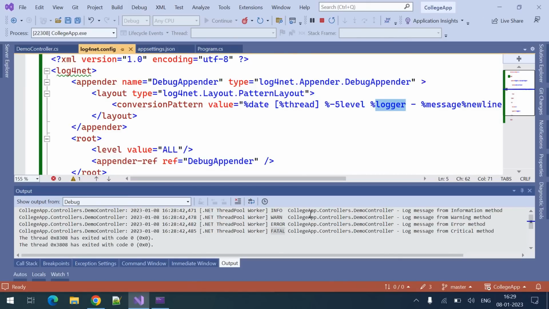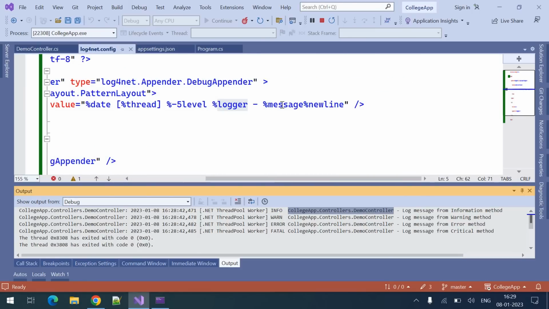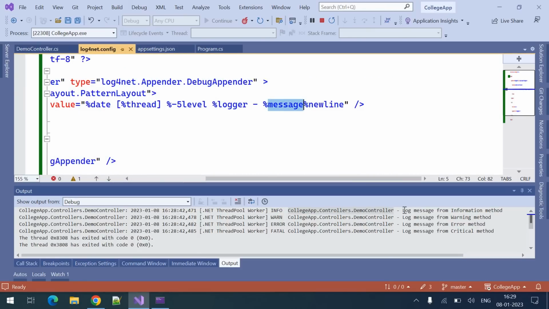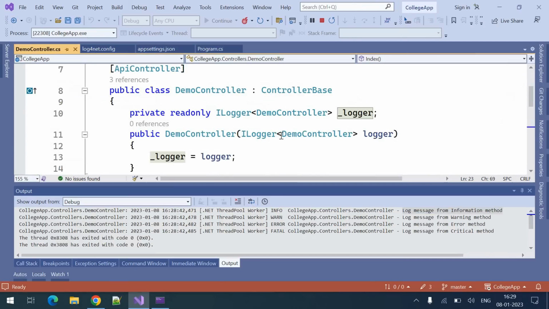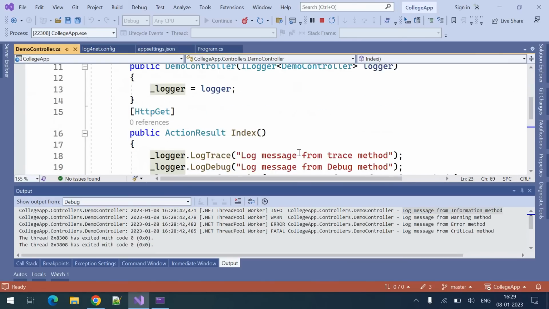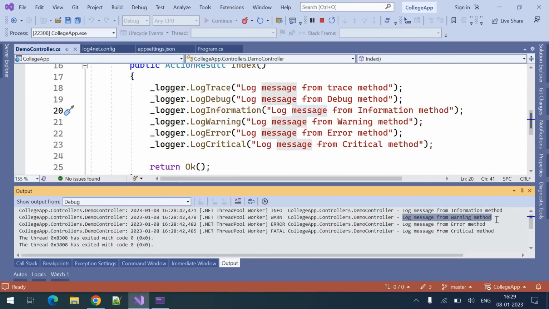And the logger. So this one is the logger. From this demo controller, it is getting logged. After that, the message. So this is the message we are printing. If I go to that particular controller, here we can see that particular message got printed. Okay, so these are the messages.